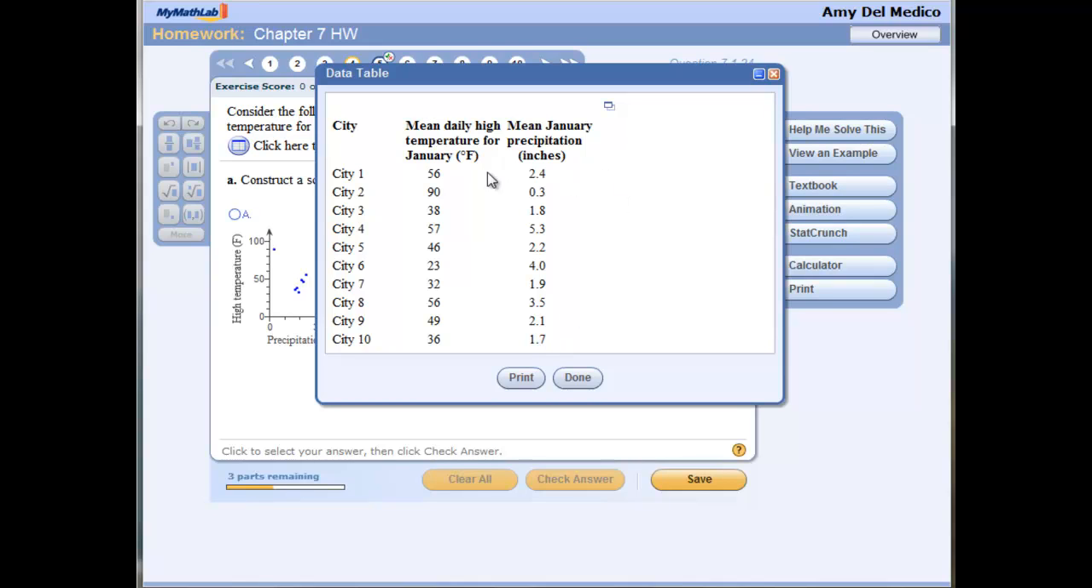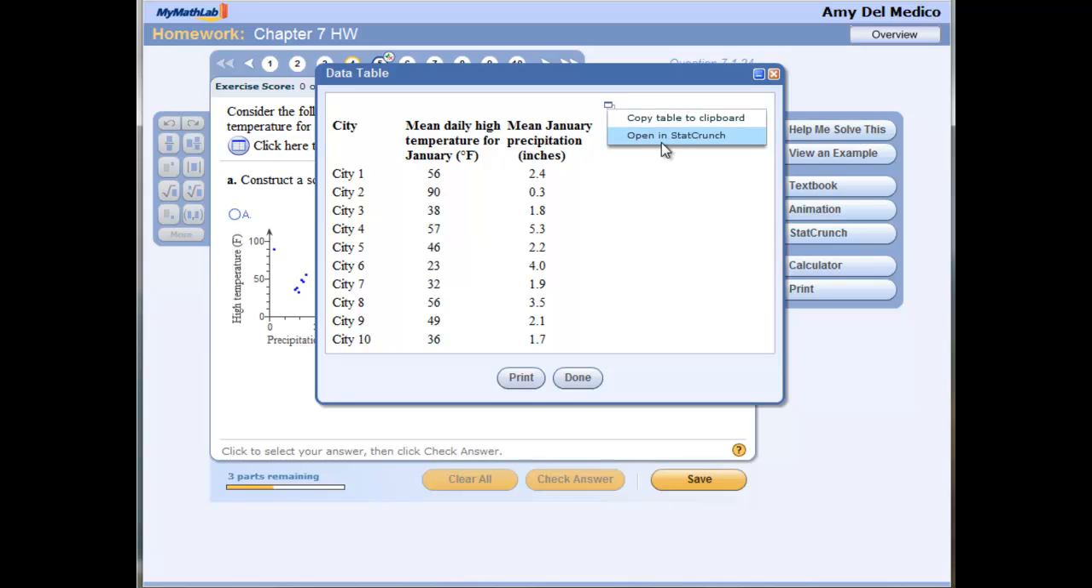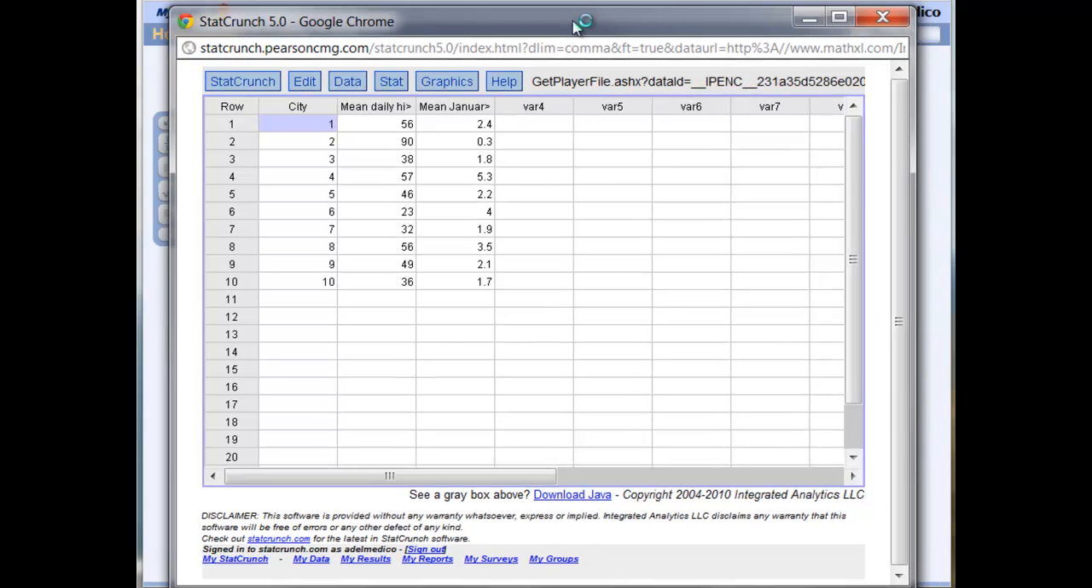Now I want to get this data into StatCrunch and do my calculations. So if I hover on this icon, it says click to copy table. So if I click, I want to choose open in StatCrunch. When StatCrunch opens, all of our data and information is right there in StatCrunch, including the labels for each of our columns.